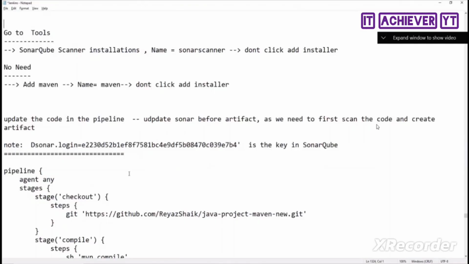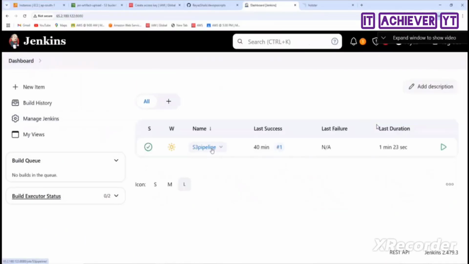We need to create a pipeline script, or not? The pipeline script is already ready, meaning you're already using this pipeline. Should we use the same pipeline, or do you want to create a new pipeline? Use the same, there's nothing. So go here, configure it.